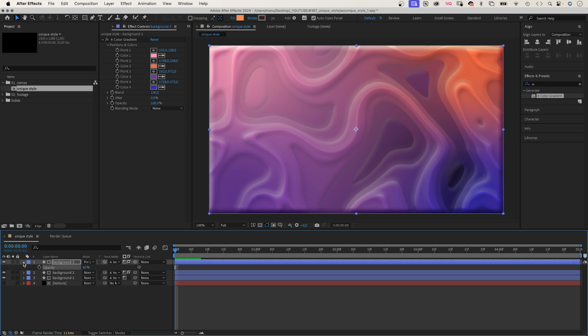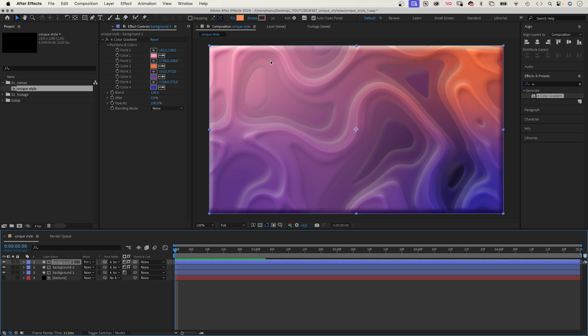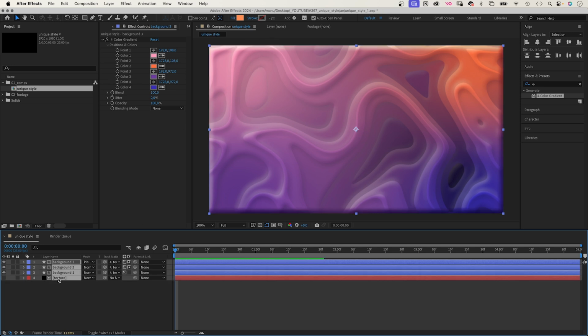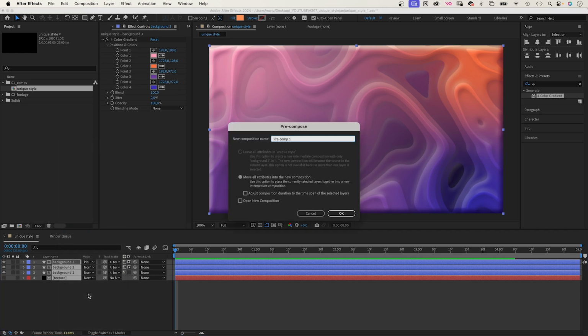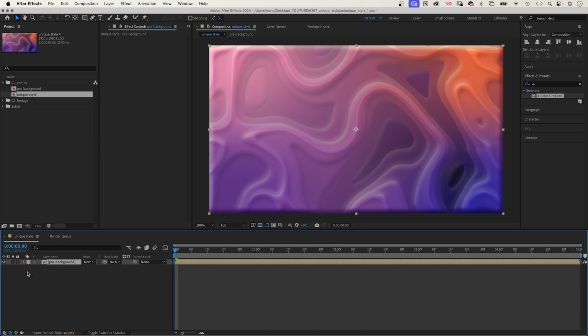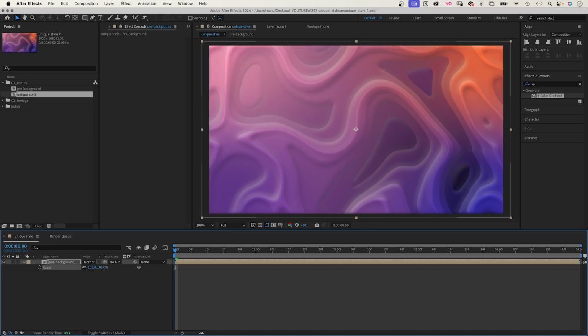Then let's take care of the edges. The bevel and emboss layer style is applied to them as well. To get rid of the bright edges, we pre-compose the background. Let's name it pre-background and scale it up to around 105% so that the bright edges disappear.